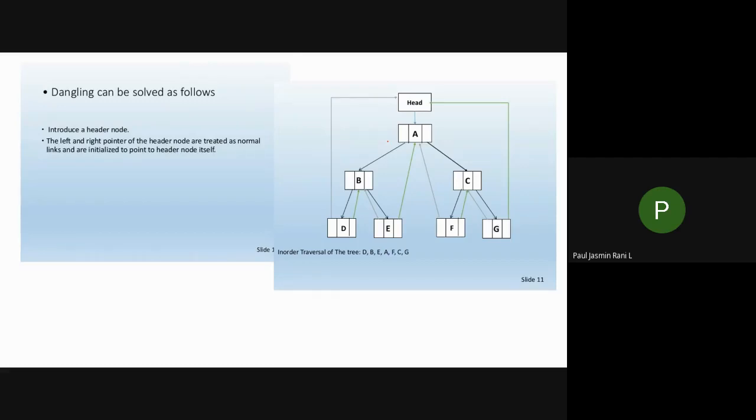Threaded binary tree means, normally in your binary tree, in your leaf nodes you will have null pointers. I am going to replace the null pointer by using a thread. We call it a threaded binary tree. For this threaded binary tree, I have two types. One is a one-way threaded binary tree, and the other is a two-way threaded binary tree.